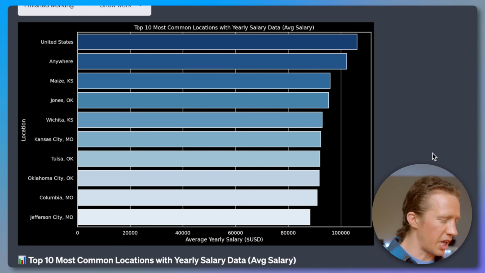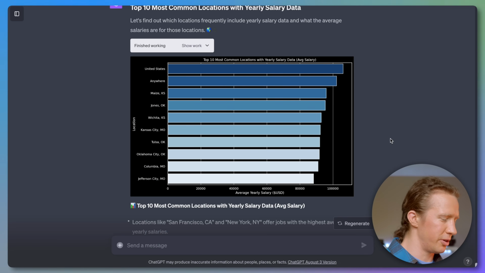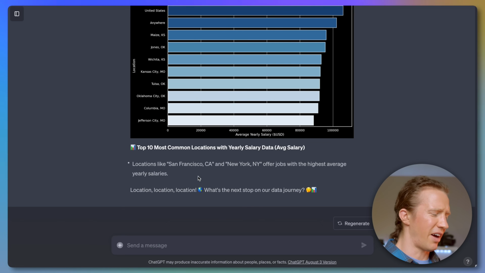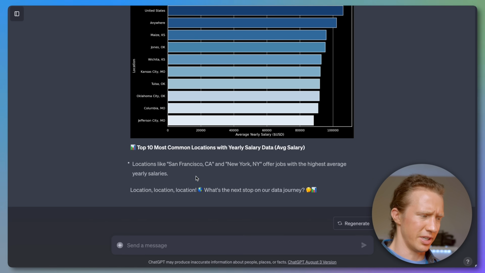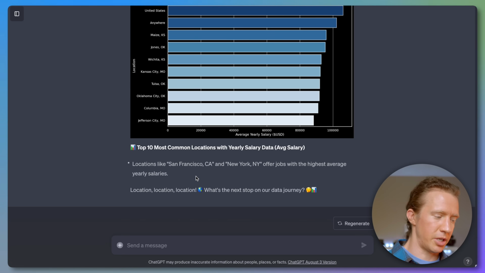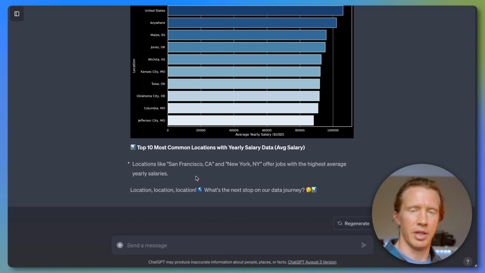But since these are the most common locations, it doesn't include things like New York and California, which it does note down here that they have higher salaries in these locations. So it's good that it has these kinds of notes to let you know of this. I could take this visualization a step further and start exploring what are the highest based on not caring about the top 10 most common locations, but we'll do that another time.